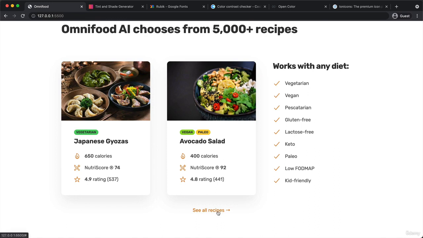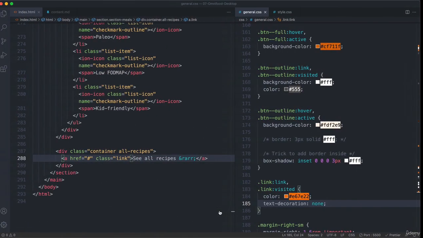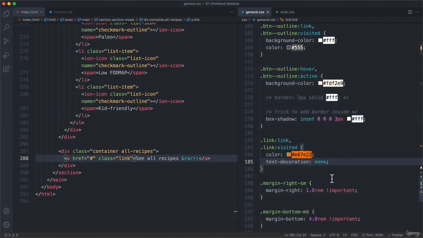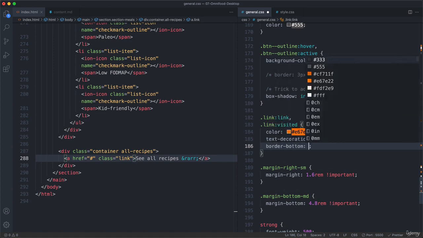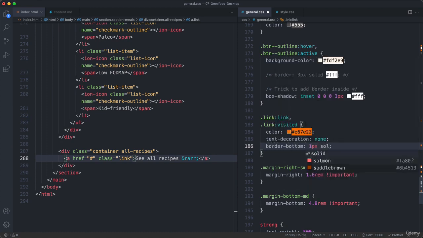And so, of course, now there is no underlining, but usually links do have some underline, right? However, usually we do not use text decoration for that, but recreate it using a border, because, as I will show you, that looks a lot nicer. So let's do that. So border bottom, 1 pixel, solid, and then the color of the border.